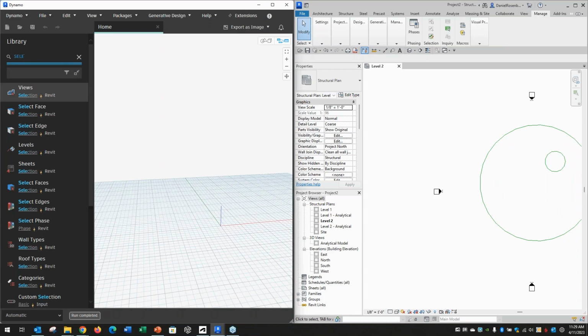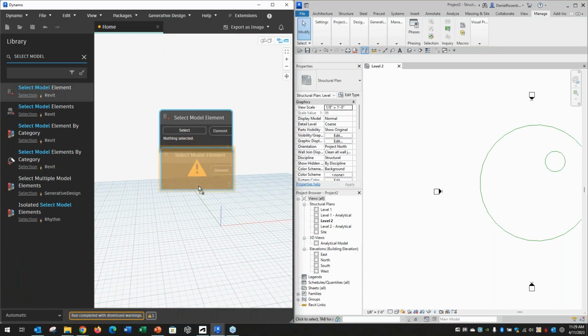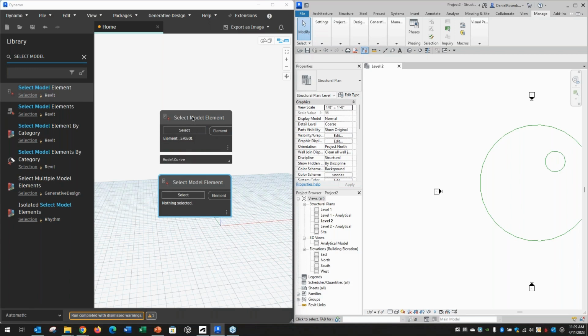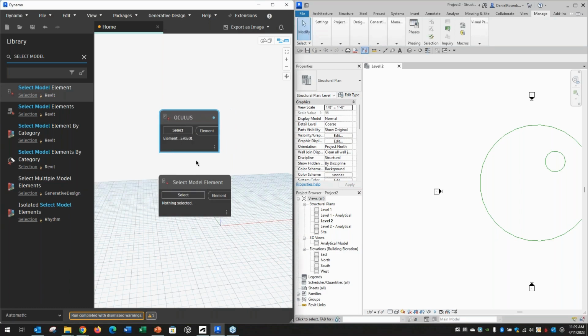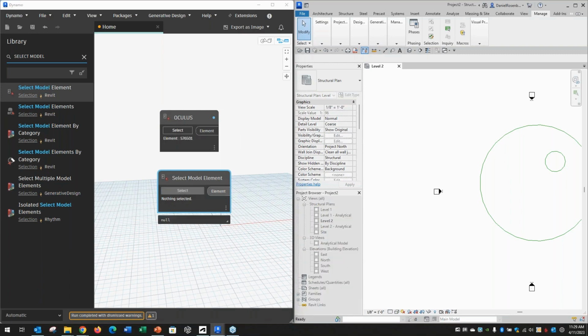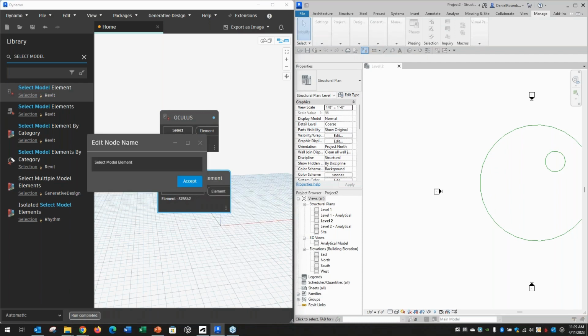I can do that with the select model element node here, and I'm going to need 2 of them. I'll click on the first one here and select the oculus, and you can right click on that and rename it. That way I just keep it organized and I know what's what here, because there's going to be a lot going on, and if we rename that, we'll know what we're looking at. Then I'll click the select button here, choose the outer part. I can rename that too. I don't need to, but it helps.